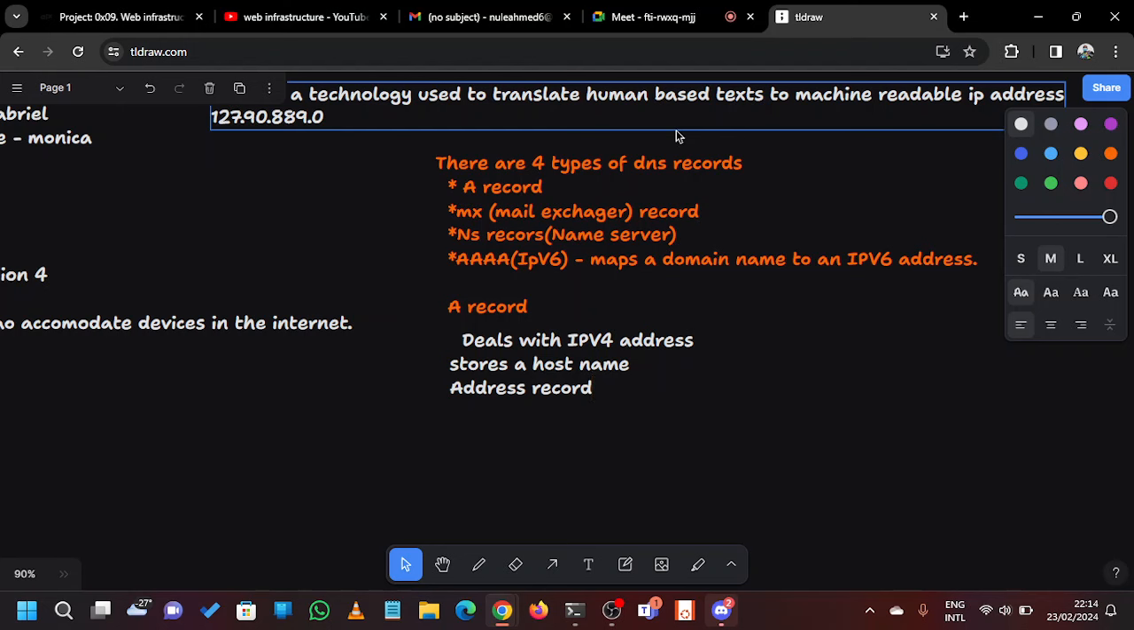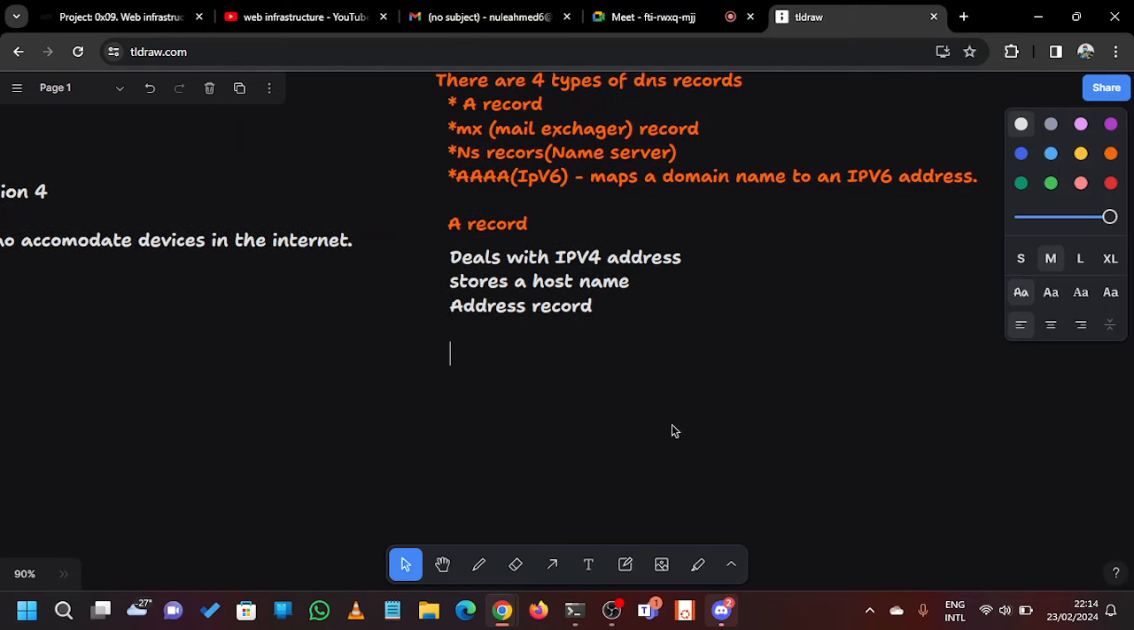What's the question? Okay, so an A record, an address record, stores a host name that deals with IPv4 addresses. Is that enough, or maybe somebody wants to add something on top of this? If this is enough, we can just continue, or if somebody has anything else to add, feel free. Yeah, I think that means everybody is fine.